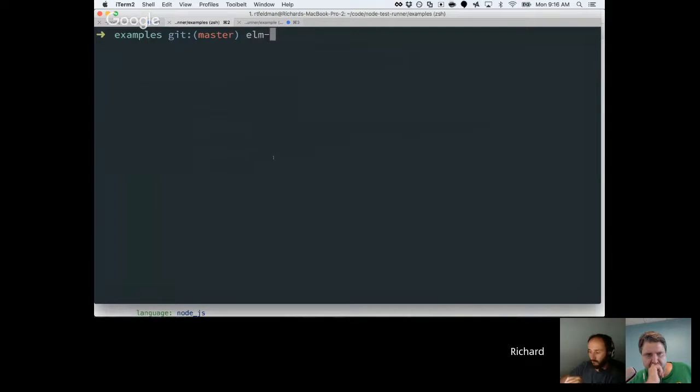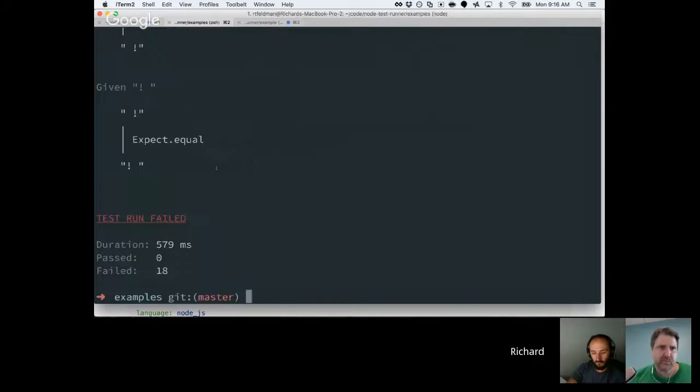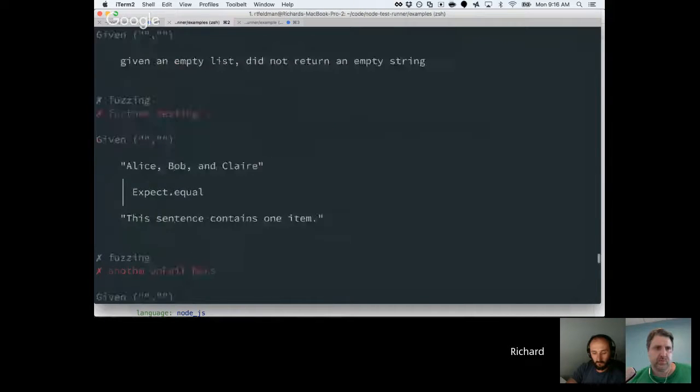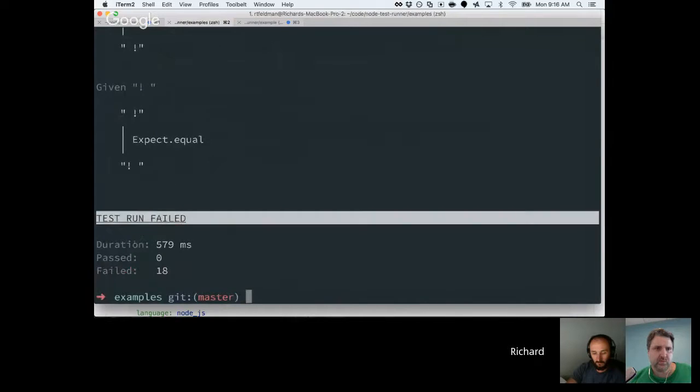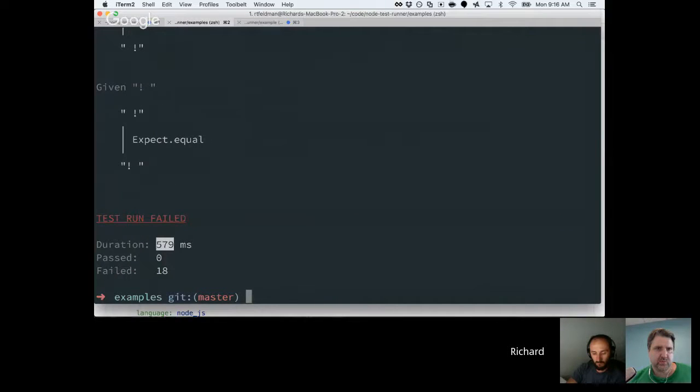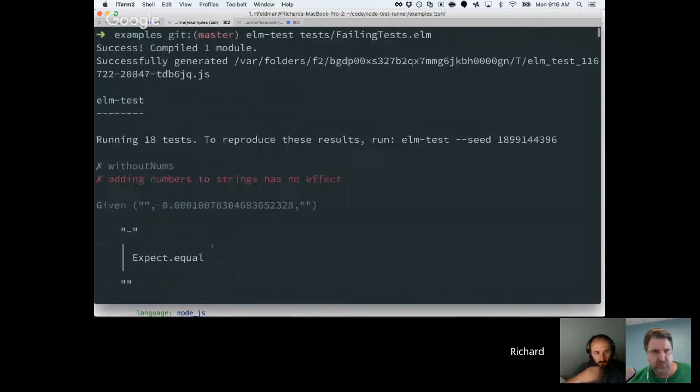So I'm just going to run the failing test real quick. Cool. So at the end, it tells me test run failed. Here's the duration, here's how long it took to fail. Nothing passed. 18 of them failed. So that's kind of expected because this was the failing test.